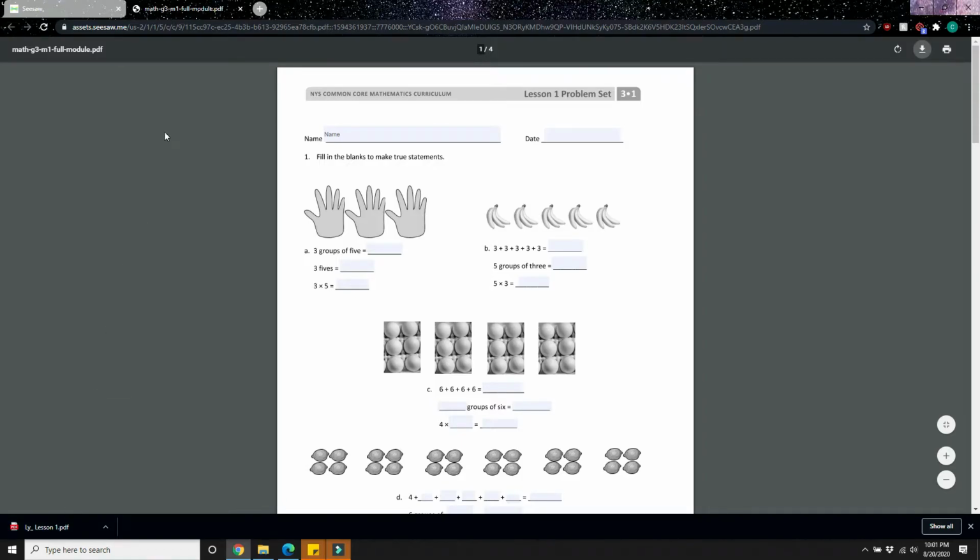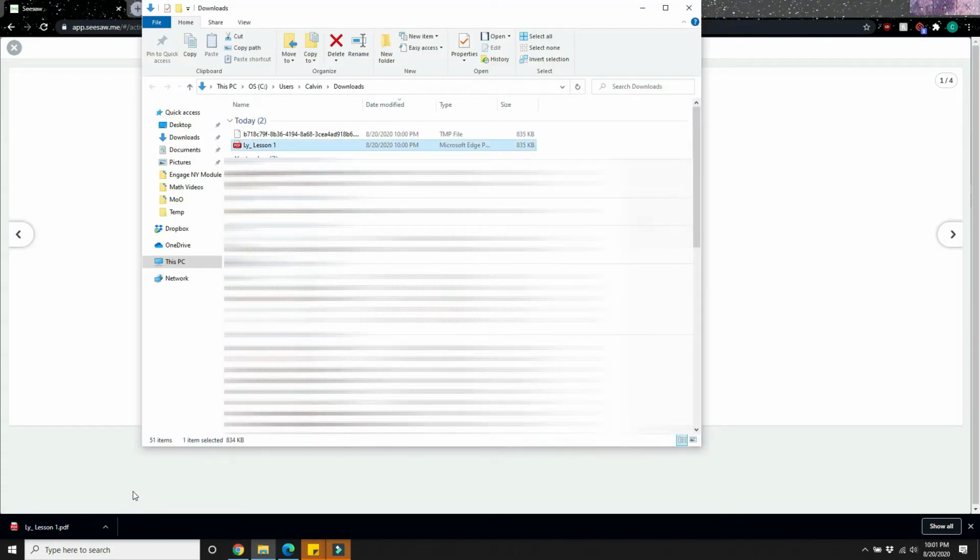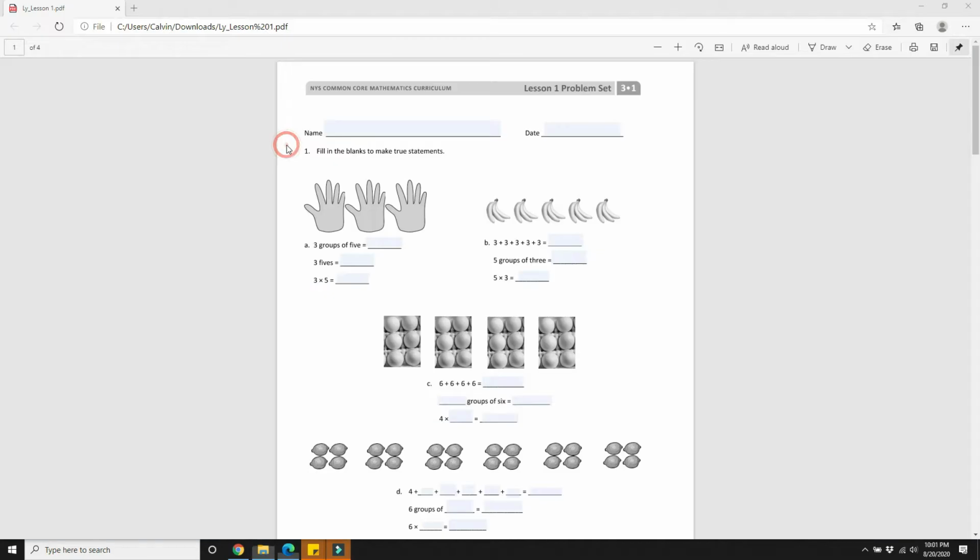The next thing you're going to want to do is close the window or the tab you have open with the PDF. I'm going to open up the folder which I downloaded the lesson to, and now I'm going to double click on the PDF. And now you can start writing on it.